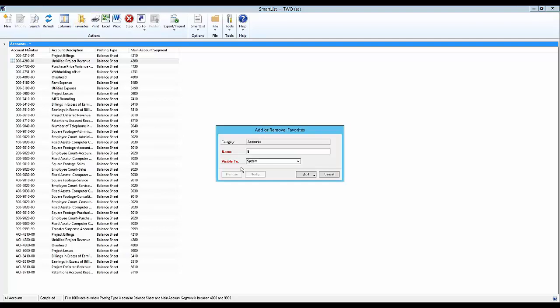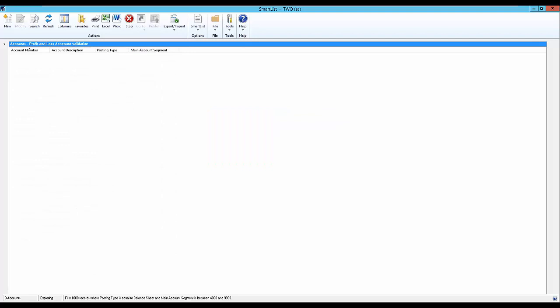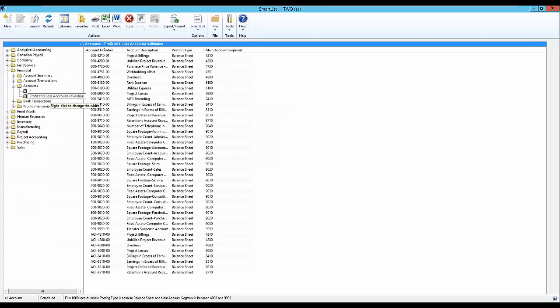So I would recommend saving these reports as a favorite. I would click on the favorites and give it a name, and I would call this profit loss validation. And I can just add that to my favorites list. And when I navigate over here, now I have that list there. So come next year, I can just simply run the report and validate that my accounts are in fact correct.